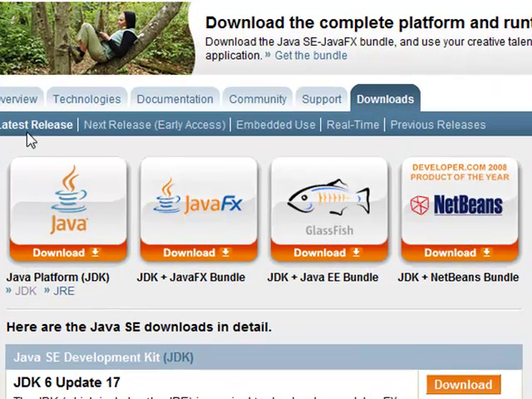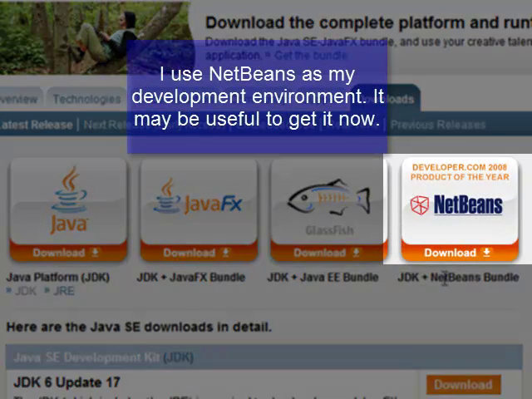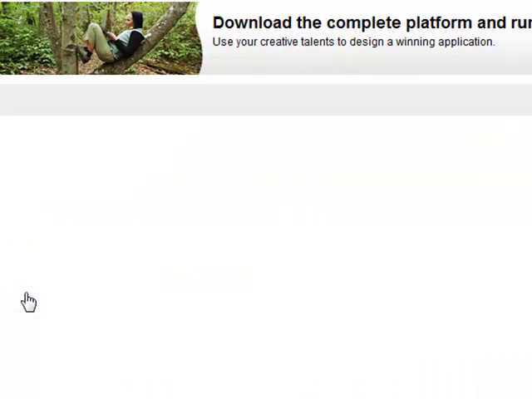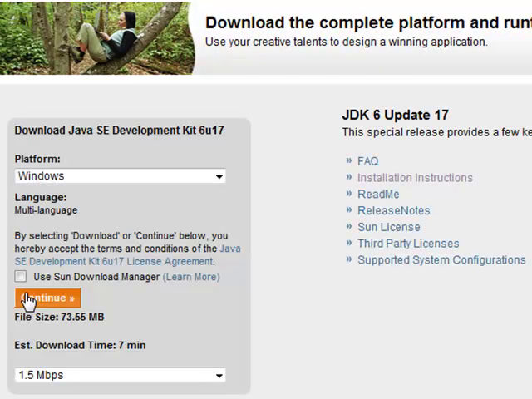And when we go there, we're going to see a couple different options. What I'm going to go over is just the basic Java platform, but you can get extra stuff like JavaFX or GlassFish or NetBeans bundle. I actually recommend probably getting this one, but I'm just going to go over the standard one.